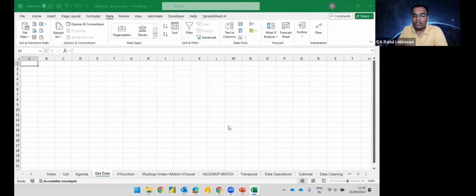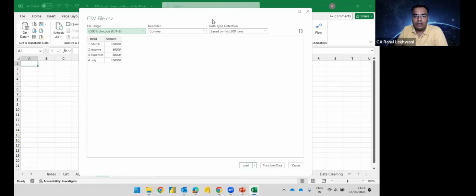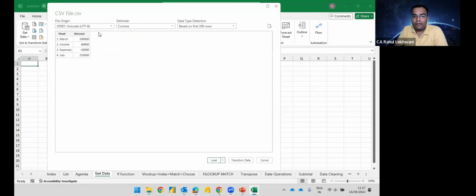So now it is going to create a connection. Can you see this? This is the table that I have in this CSV file. Now what I need to do, I need to just load.